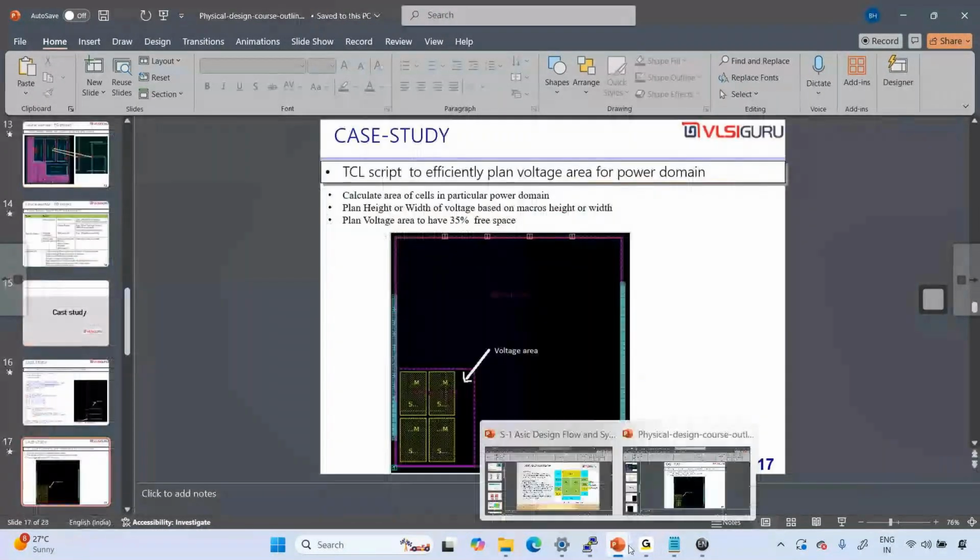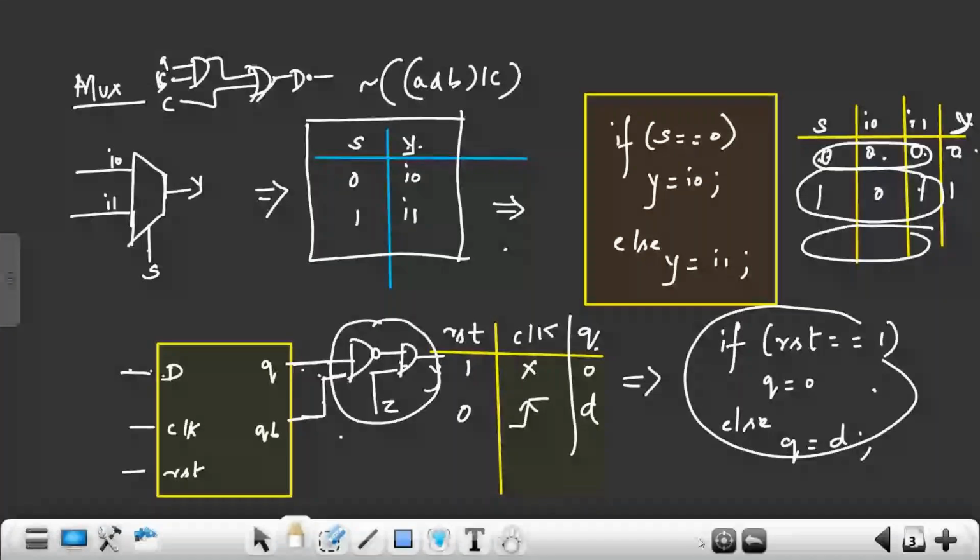I'll only give you an example. If you have a 1 gigahertz clock, when this positive edge comes, whatever data is present here should go to Q before the next edge comes, because at the next edge, this D flip-flop will capture the next data, correct? Within this small time, this data should go to the output side.